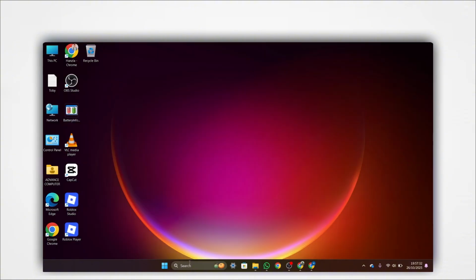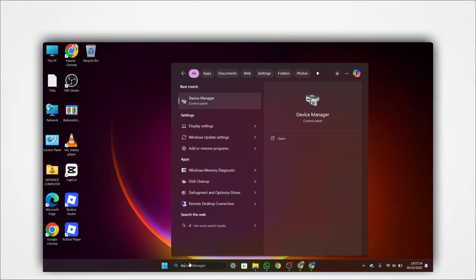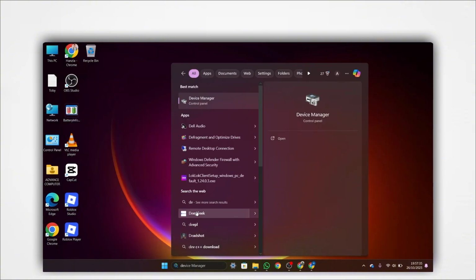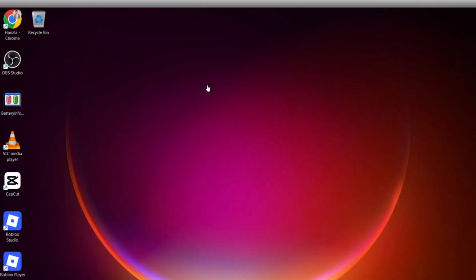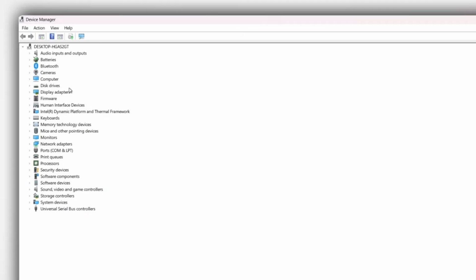Another way is to open the Start menu. Now, type Device Manager into the search bar. Then, select Device Manager from the list of results to open it. In the Device Manager window, expand the Display Adapters section.